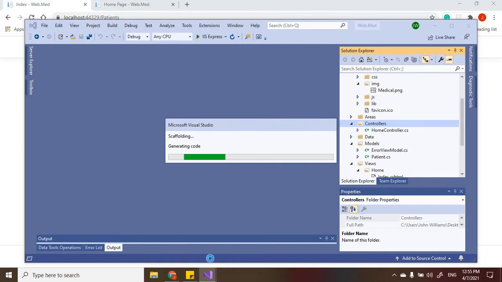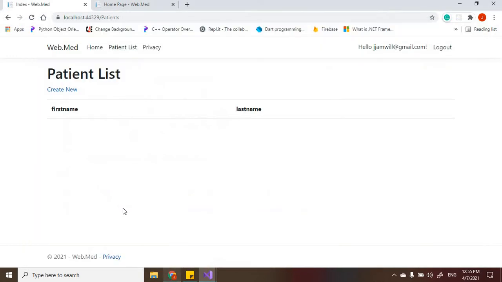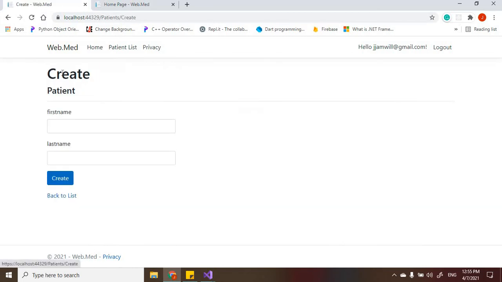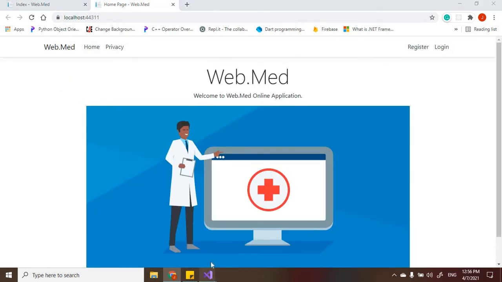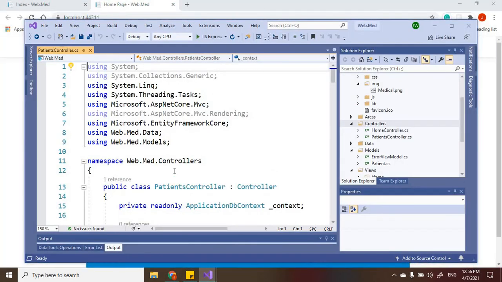Alright, so once these pages are finished building out, what we will have is a case like this, where if we click on create new, it will give us this create page. Alright, you can go back to the list, and so it will give us these additional pages. Alright, so let's just go back to Visual Studio.